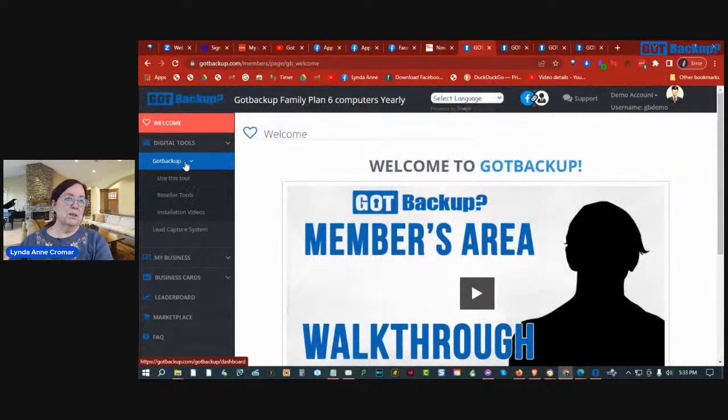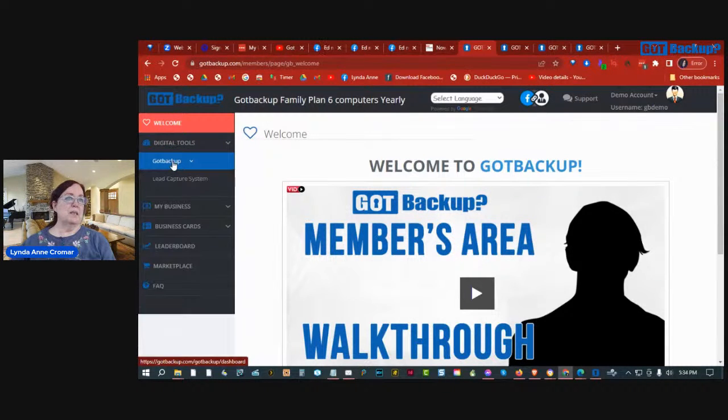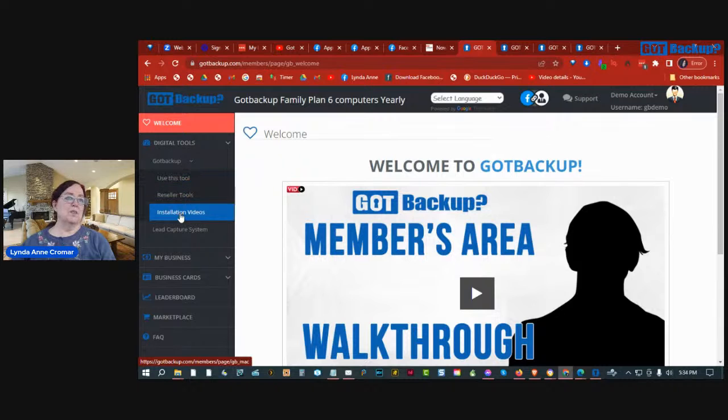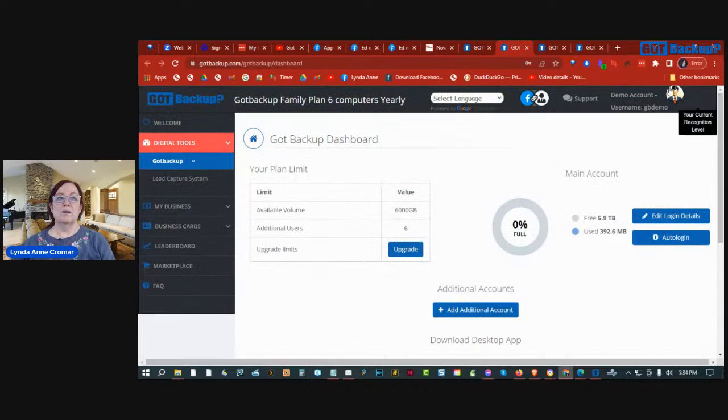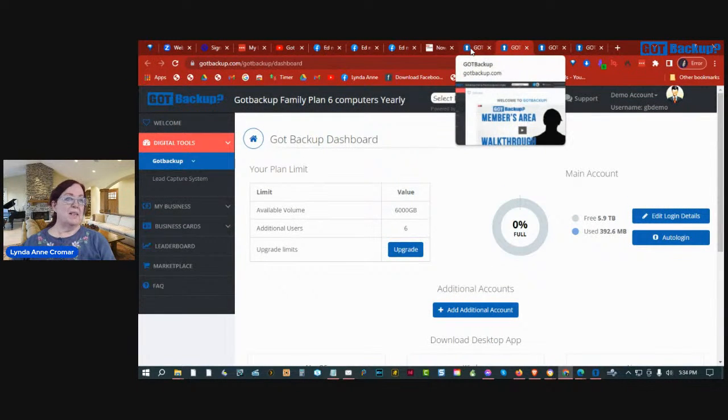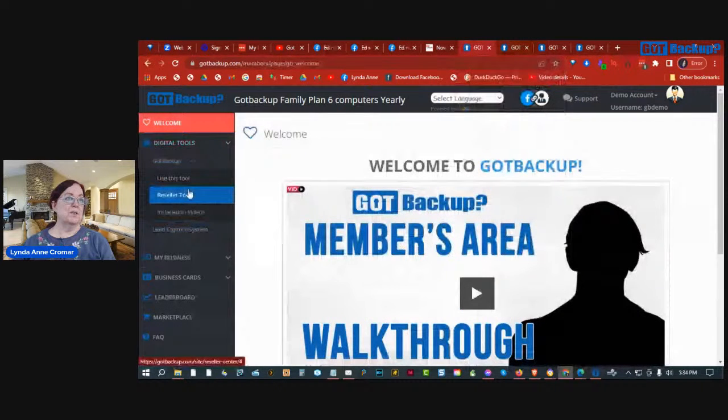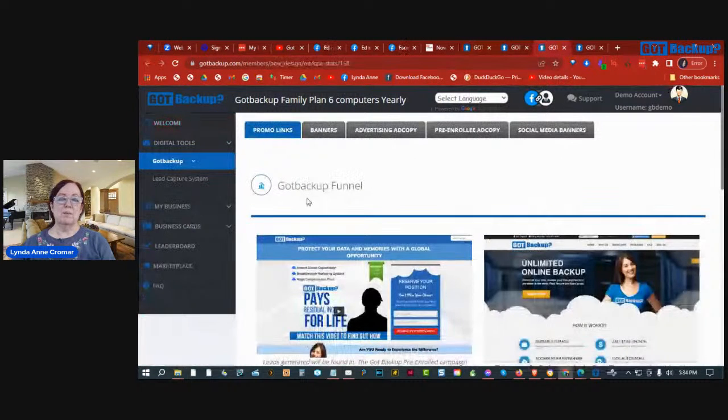To get to the tool, it's really simple. You see this Digital Tools right here? That's the first tab under Welcome. You can click Got Backup anytime, and that allows you to get to pretty much everything that I just showed you. Like Use the Tool, that is the same folder I showed you when we first got going, right here, this page right here. And if I go to the Reseller Tools, that is this one right here.